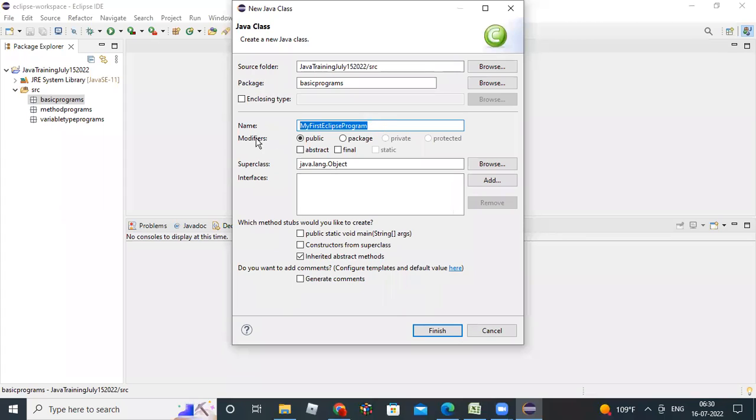Then you can see modifiers here. So modifiers, I'll come to this after writing our program. Modifiers: public, package, private, protected. Then we have another category: abstract, final, static. These are also modifiers only. So this is the one category, radio button related: public, package, private, protected are access modifiers.